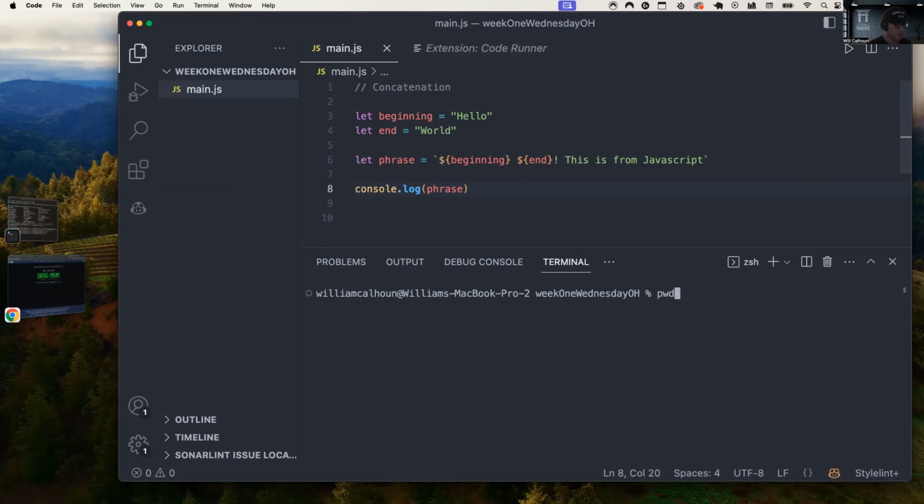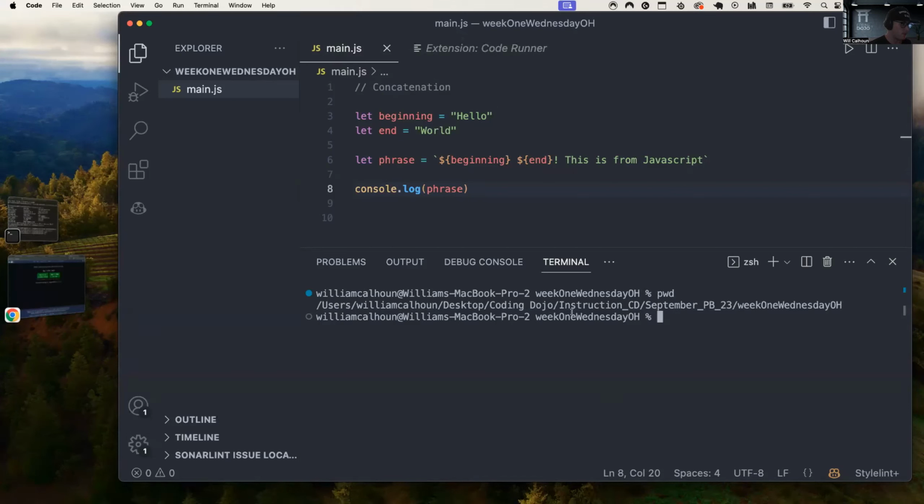So if I do PWD for present working directory, where I'm at is I'm in my users, William Calhoun. I went from my desktop to a folder called Coding Dojo. Inside of that folder is another one called instruction. Inside that's September PB. Inside that is this folder called week 1 Wednesday office hour, right? So again, it's just a way we can navigate. All that matters is whenever I create a terminal, it's going to create a terminal wherever you're currently at.